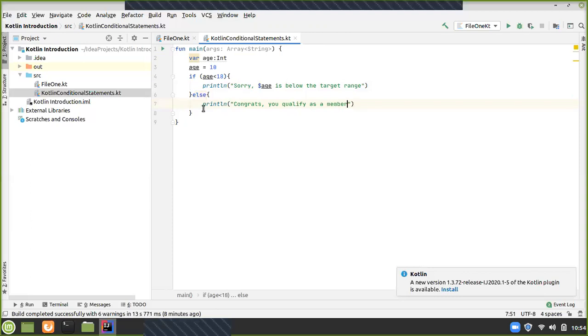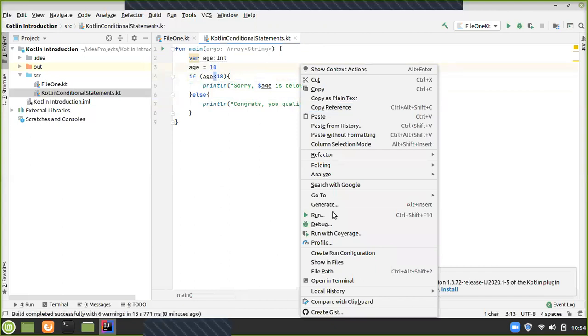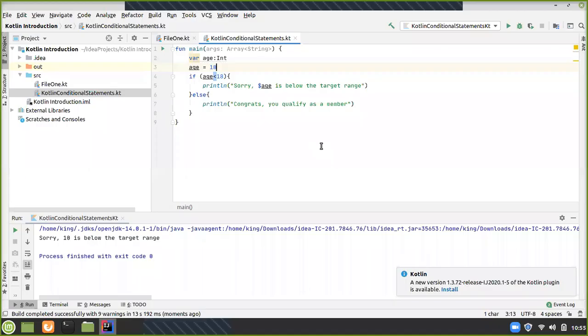As you can see, an if statement in Kotlin is not as different from an if statement in PHP, like for those of you I took through the PHP class. Also we're using the less than sign. You can use the greater than sign, and so on and so forth. So let's run this and see which block of code is going to be executed. As you can see right now, it is telling us, sorry, 10 is below the target range, because we have printed variable age here. But if we change this one to something like 20, then run this again.